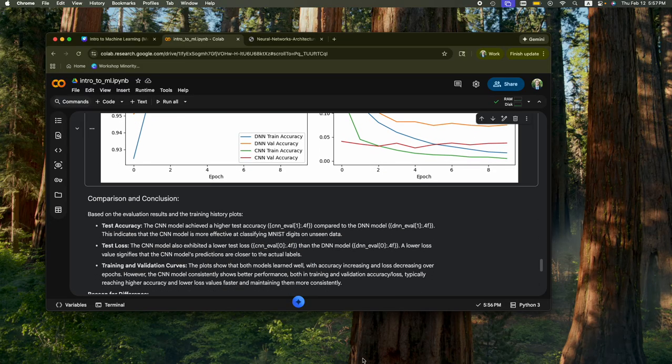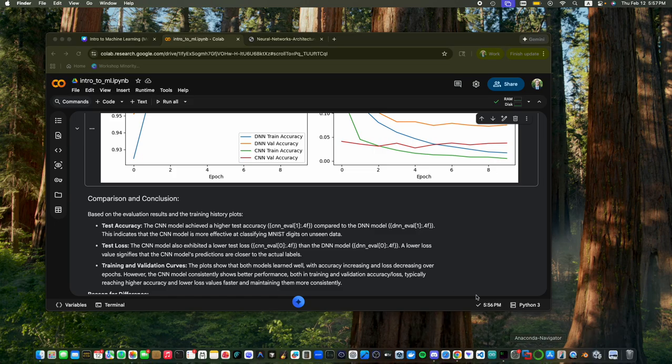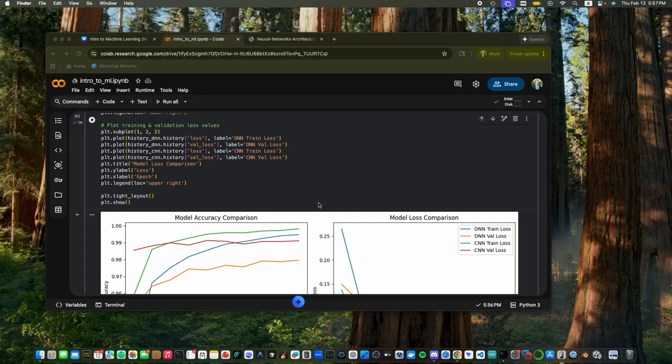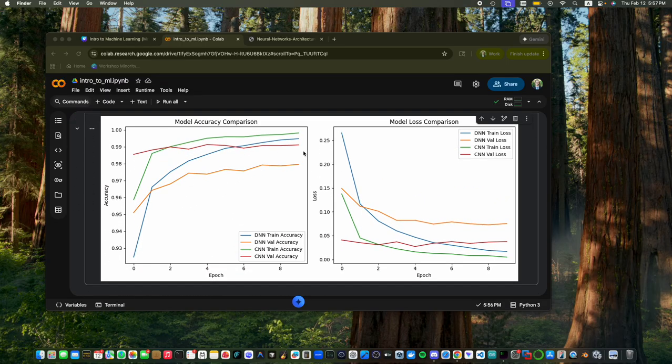But yeah, pretty much you have your test loss. Okay, what am I doing? Where's my mouse? I low-key cannot see my mouse. Okay, there we go. Pretty much you want your accuracy going up and your loss going down. That means your model is learning.